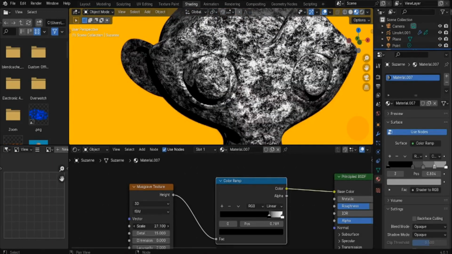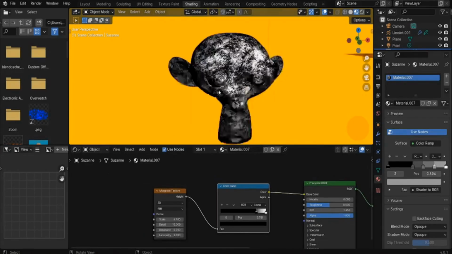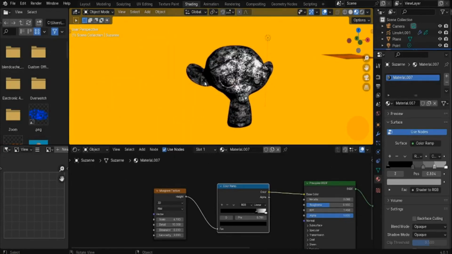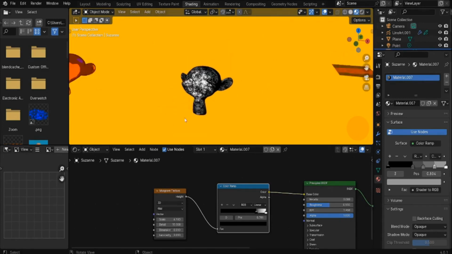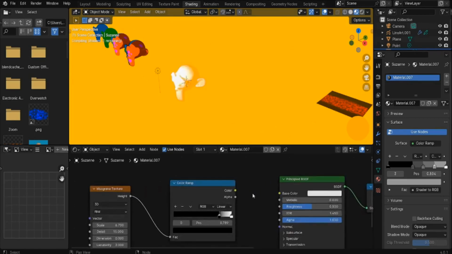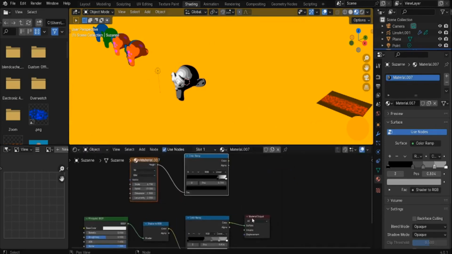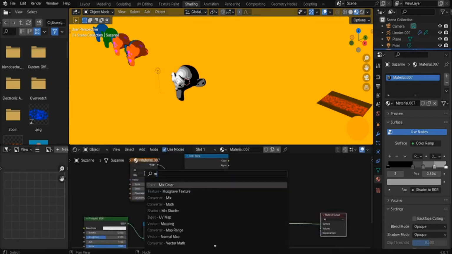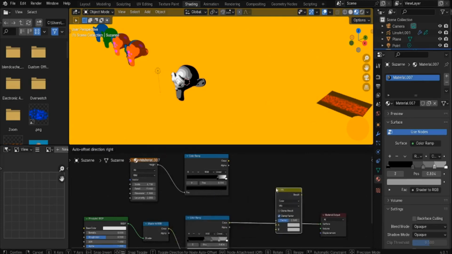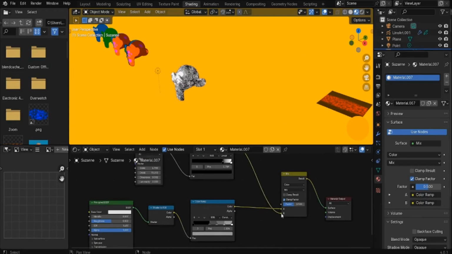Now, of course, we can always tweak the settings, change them a bit to get different results. However, let me show you one more way that will make this object look like it is drawn with the pencil, but in a different way. To do that, let's disconnect this color ramp from the base color and move this here. Now, let's add a mix color, plug this here, and now plug the color into this B setting here.